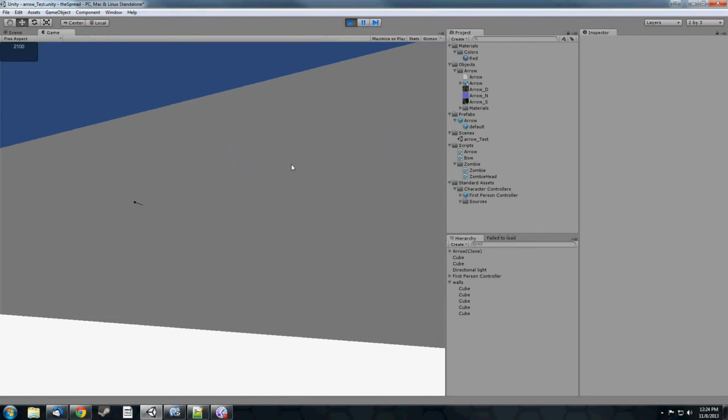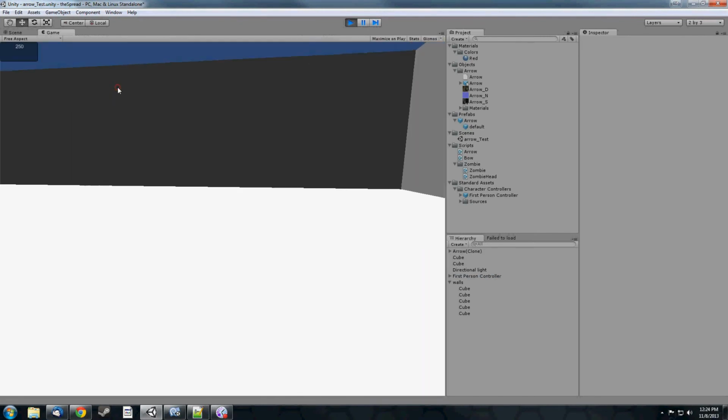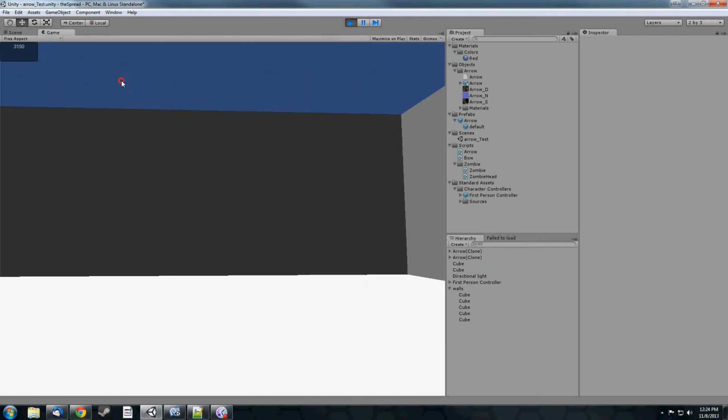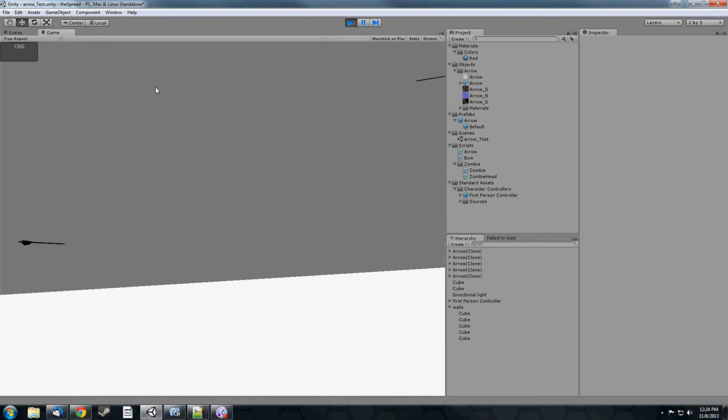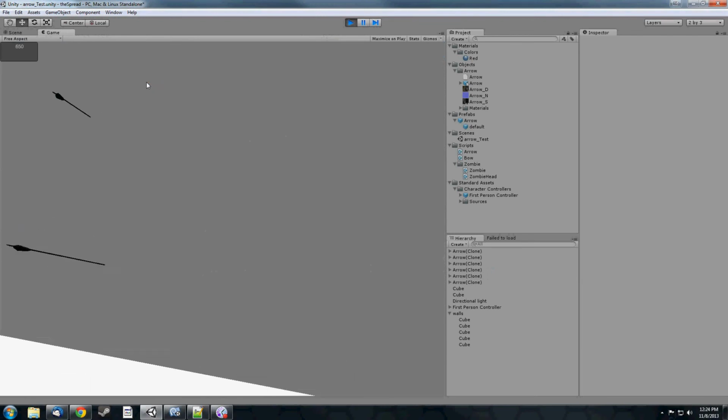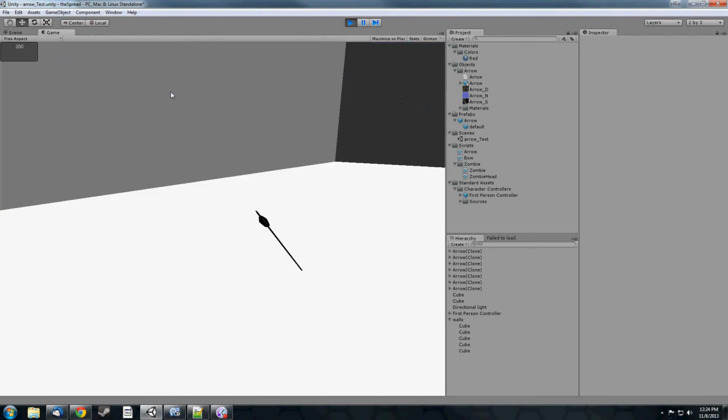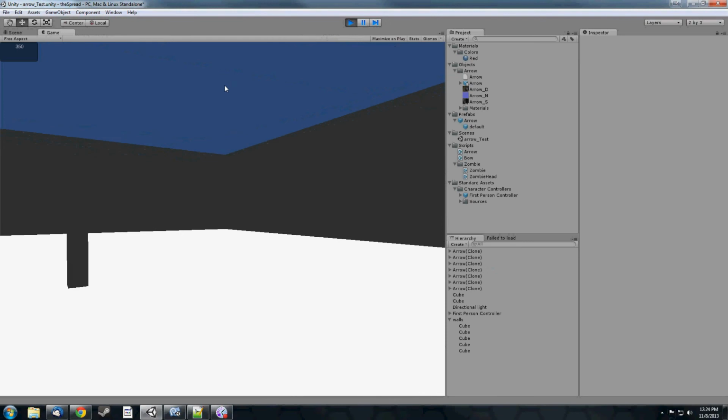I'm able to shoot arrows. I got my power meter up here to shoot an arrow. As you look, when an arrow hits a wall, it's gonna stick, and it works pretty well right there. But I'm gonna come over here.